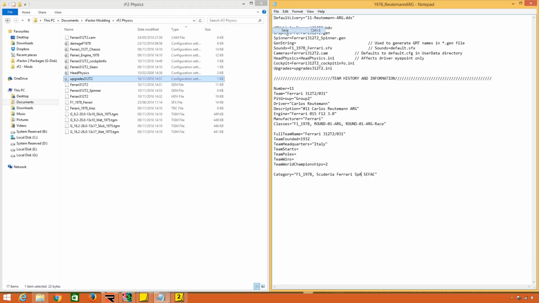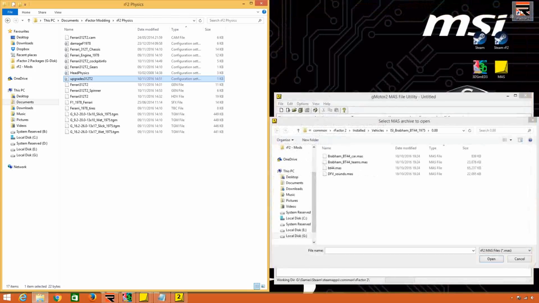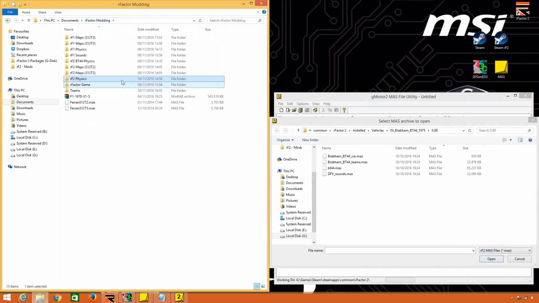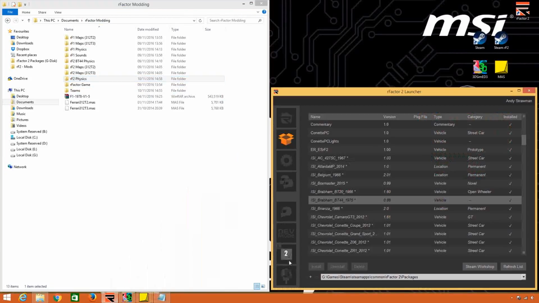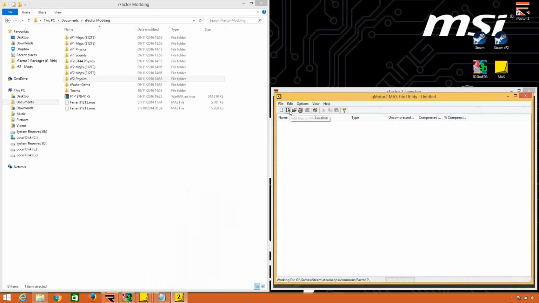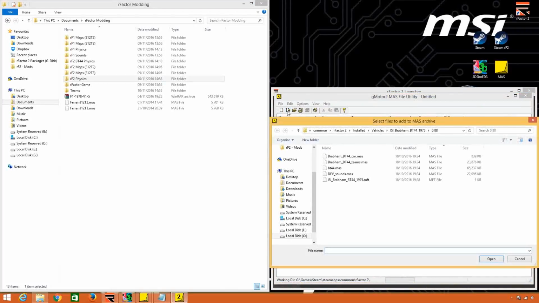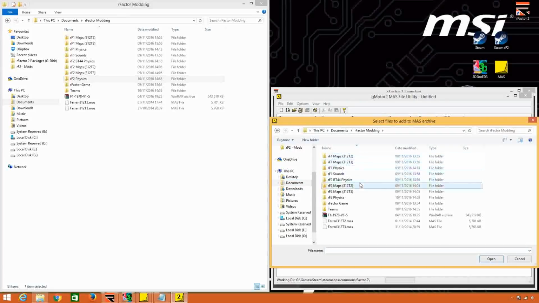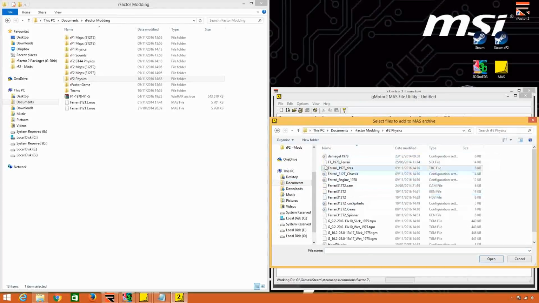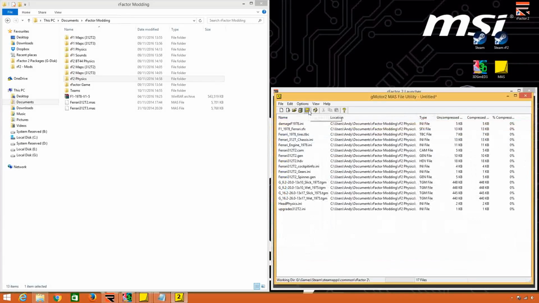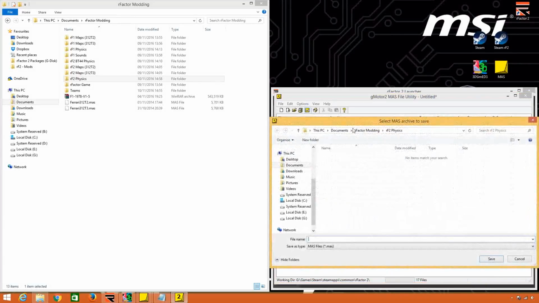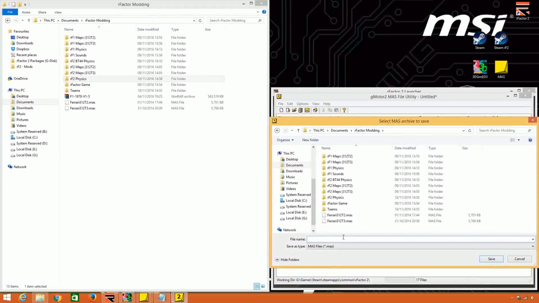So I'm just going to save, close out, and now we're going to move on to actually getting it into the game. Here we go. So you want to open your Mas 2 tool again, and click that button there, which opens this. You want to go to your documents or where you put it, and we're going to go to physics first, just going to highlight everything, open, and in this little icon here, create the mass file. This now creates your mass file.